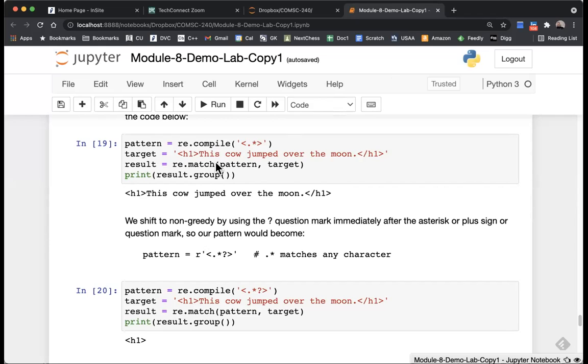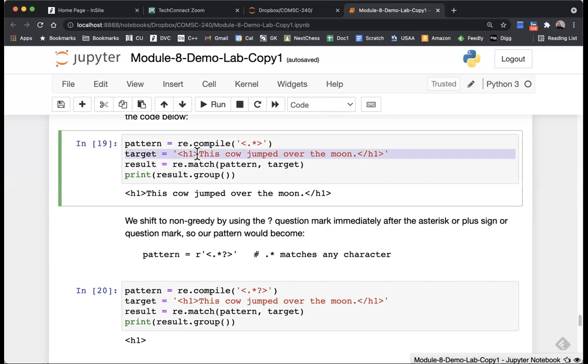Okay, here's two code snippets that will demo the greedy and non-greedy. So this first one here is the greedy. And this is just going to be a normal compile. Greedy is the normal default behavior for pattern matching. It's going to automatically be greedy. So if we compile the regular expression here, here's our target. Re.match is going to return a result. We can print that result with result.group, and it's going to then give us the entire thing.